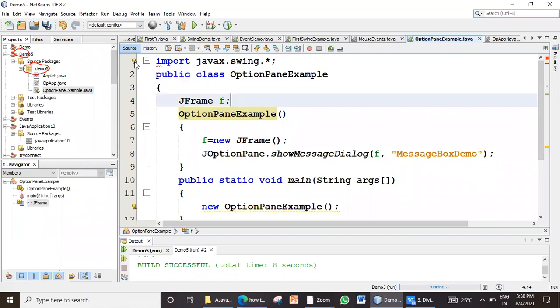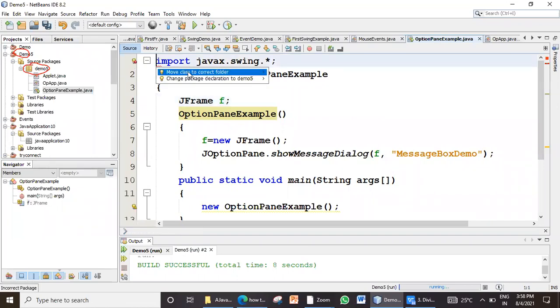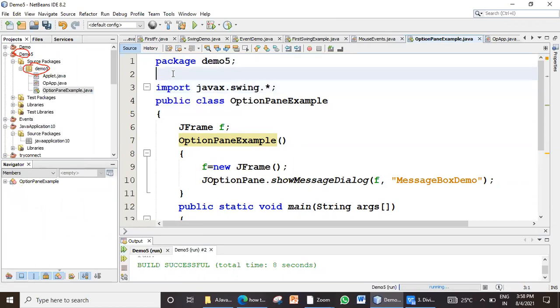It shows incorrect package. And the moment you click, it shows you two options. Select the second option, change package declaration to demo file. So automatically this line gets added. So even if you by mistake have deleted this line, you can get it back just by clicking on that error message which it shows.